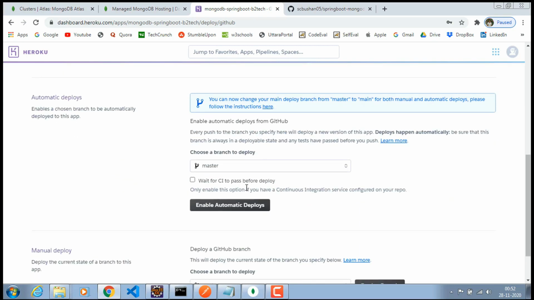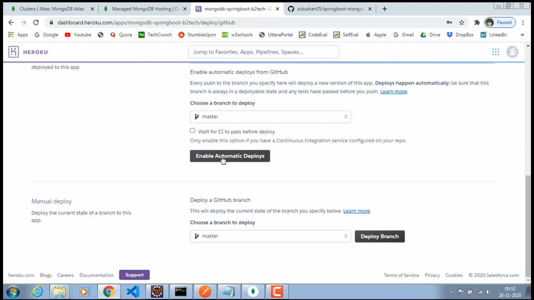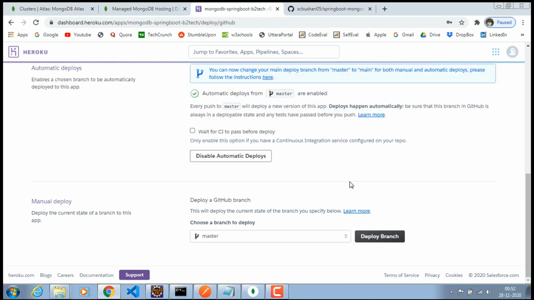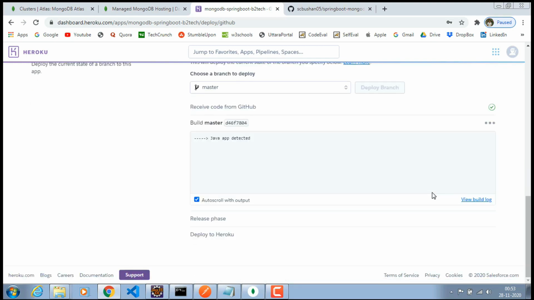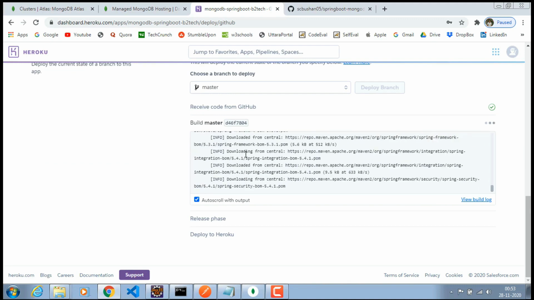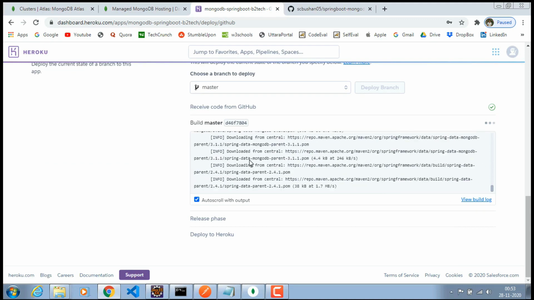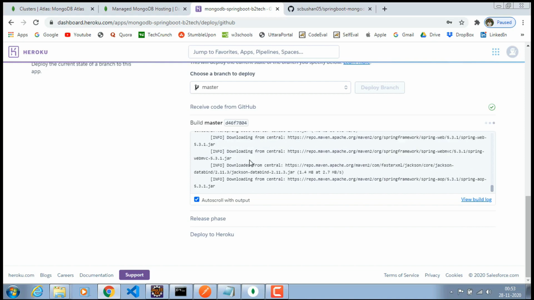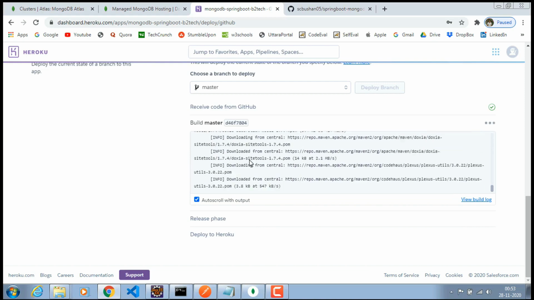Okay, first we have to choose which branch you have to deploy. I'm going to deploy the master branch and I'm going to enable the automatic deploys. Click on this automatic deploys and then click on this deploy branch. This is going to deploy the master branch to the Heroku platform. You can see it has detected the Java and it is going to first install all the dependencies. So the very first time this will take a couple of minutes depending upon your internet speed.